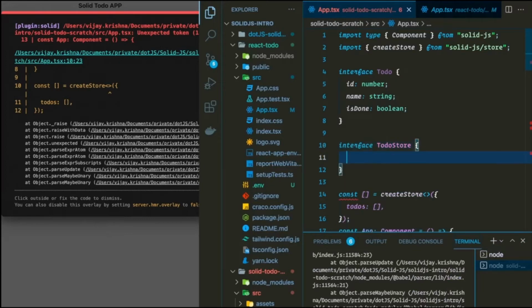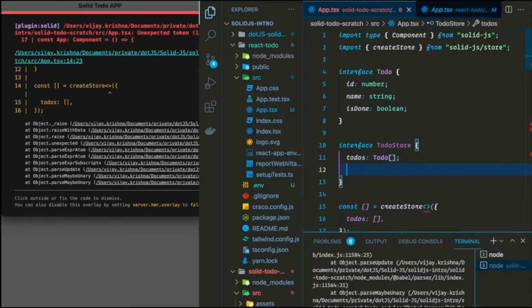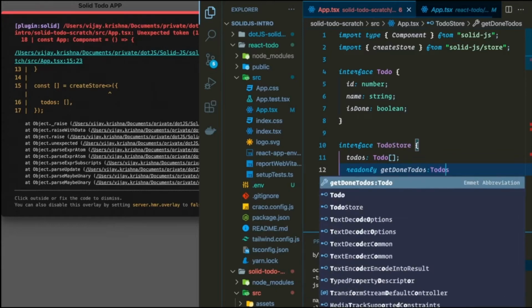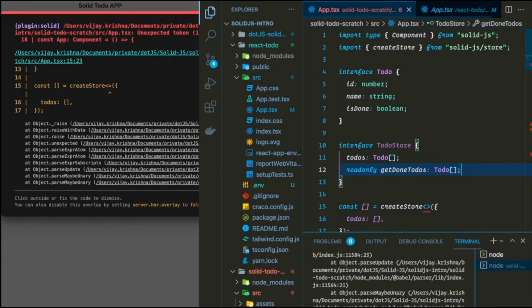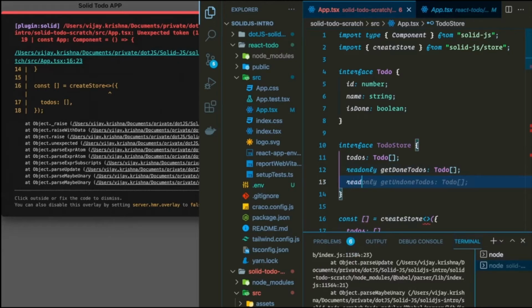To-dos, and I would be adding, okay, there you go, GitHub Copilot. That's awesome. So I'm gonna say read only. Yeah, you can say to-dos count, or let's say get done to-dos, which is going to give us the list of to-dos which are done, and get all to-dos, which is going to give us basically the list, all the to-dos that we have. So we're going to define these functions now.